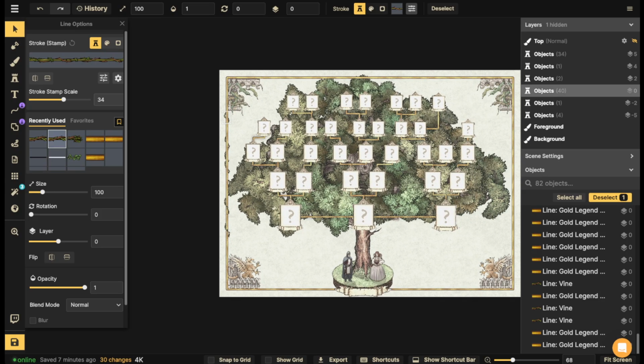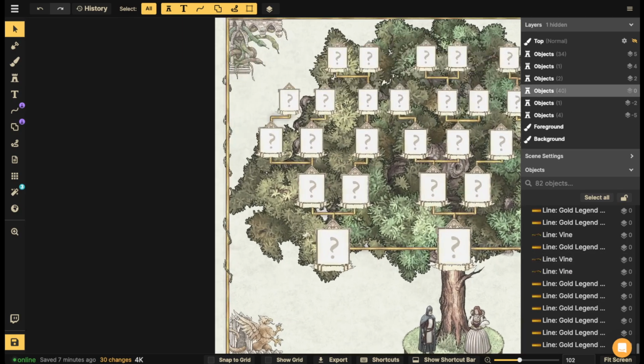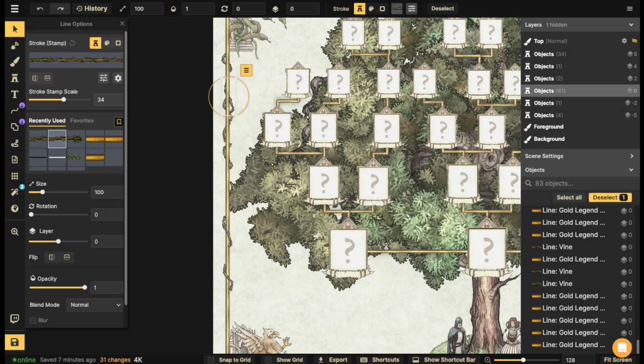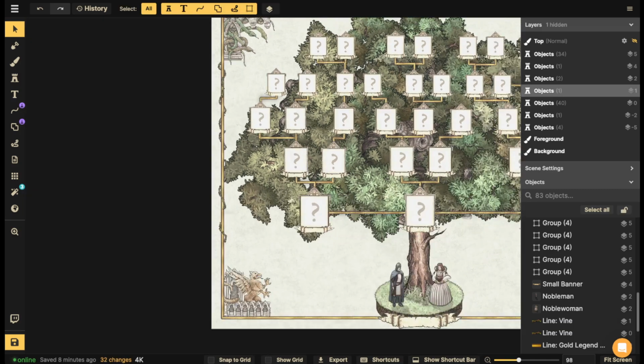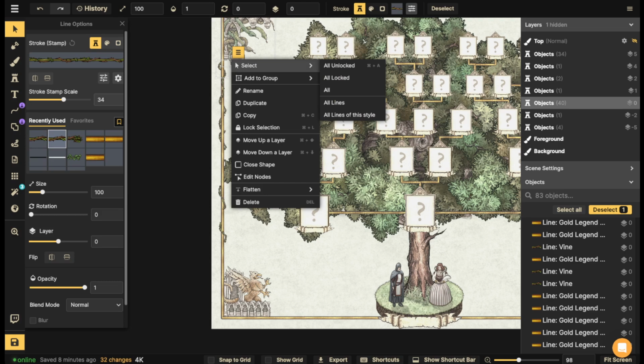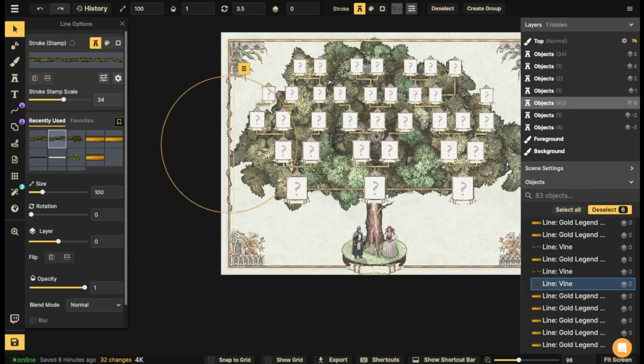What I can do is just copy and paste a couple of these. This way I can give myself less work. So I can just go copy, paste, put it here, flip this. I think that looks good. We'll put one there. And then I can select every single one of these, select all from this style, and then just copy and paste them.